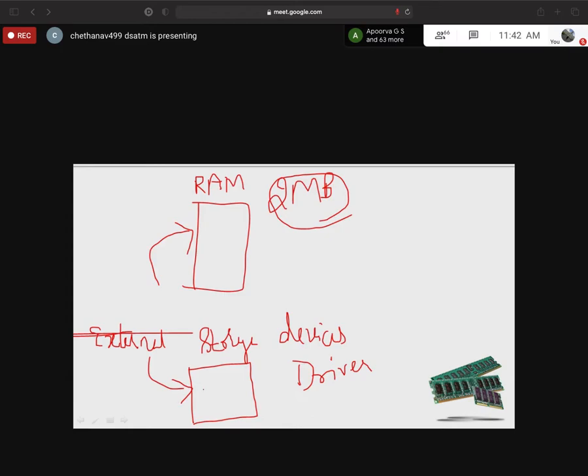Now what I will do, the data I can store even in external memory also. And from this external memory, I will load the data into main memory. After some time, I can load the data to the main memory for execution. So only for storage purpose, I will store the data inside the external storage devices. But during execution, I'll move this data into the main memory and I'll execute the data.